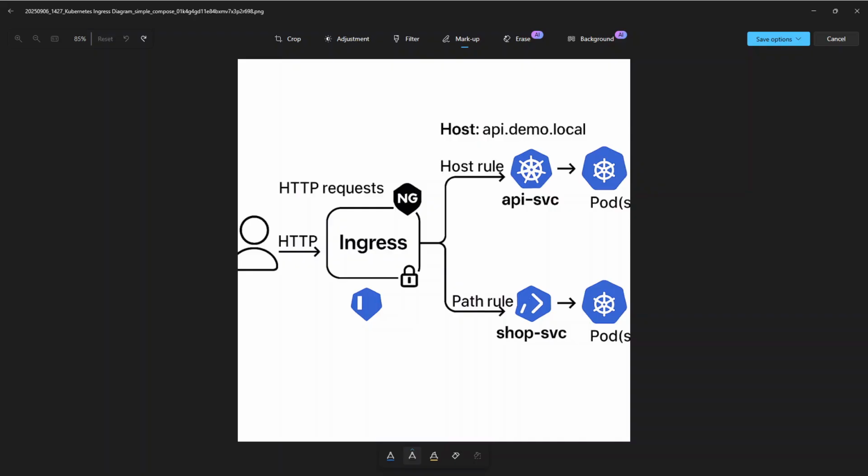So till now, we have learned how to expose our application inside and outside the cluster using services. But now imagine you have 10 different microservices. Do you really want 10 different load balancers to manage those services? That would be costly, messy, and even hard to manage. This is where Kubernetes Ingress comes to save the day.